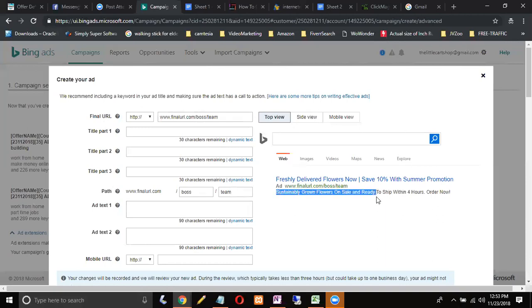Ad text one, this is where the description goes. Sustainably grown flowers on sale and ready to ship within 4 hours. Order now, right? Ad text two, they're giving ad text two as well recently.